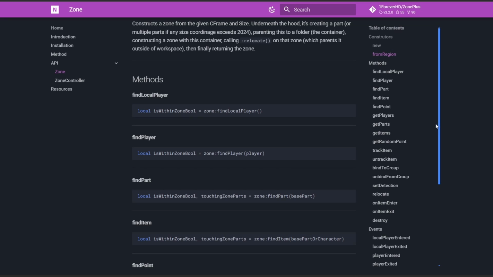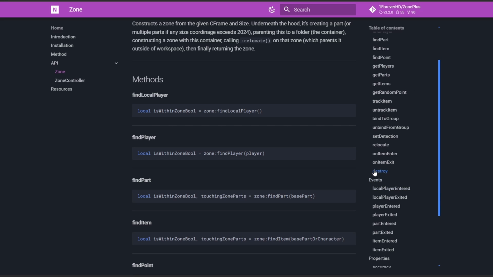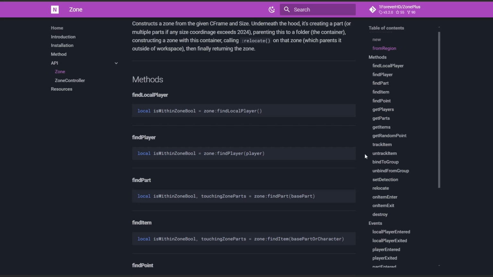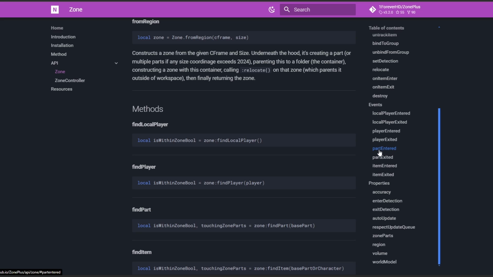And like I said, there is a lot of different methods, for example like find point, which tells you if the selected point is inside of the zone. Same with find player, if the player is inside of the zone. There is also the destroy, which I didn't show. You can even track different stuff like items, if let's say there was an NPC, and you would want to track it if it was inside of the zone. And there is also different events like local player entered, because you can also use this zone locally. Then even part entered, part exited, and different properties that you can customize.